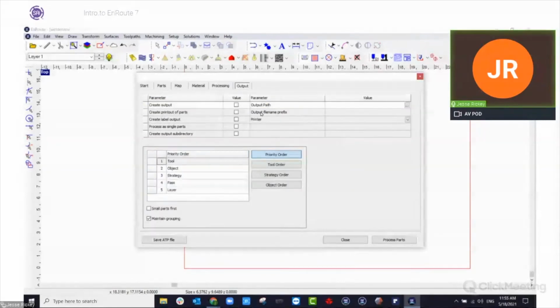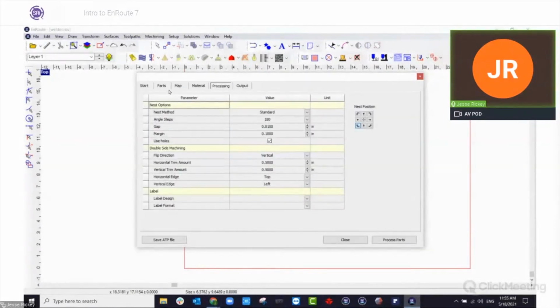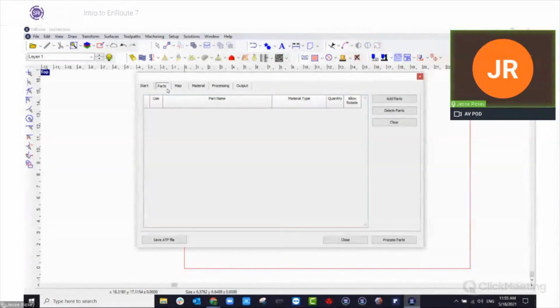And then you get to your output, which would be, do you want to create an output, a printout of parts? How are your priorities going to go? And then what is your actual output path, file name, and if you want to print. So like I said, we did kind of overhaul the ATP to make it a little bit easier to follow through rather than having to click back and forth at different parts like we did with previous versions.